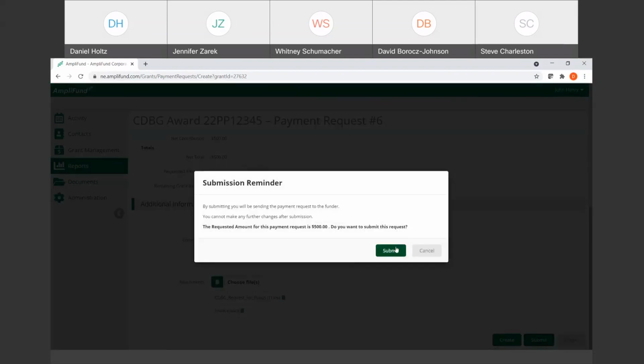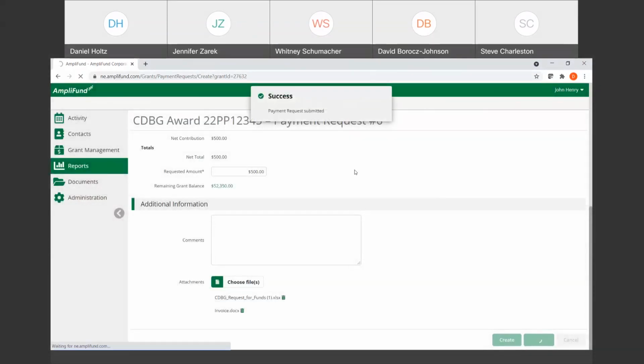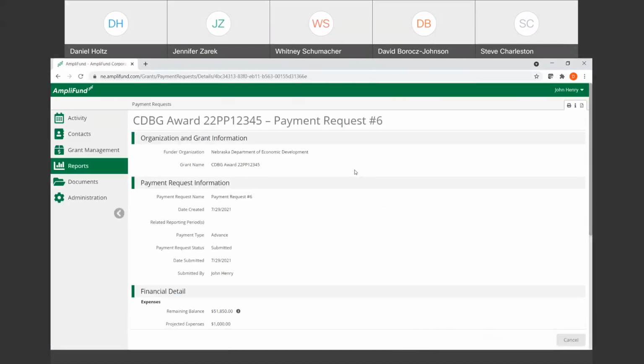Once I submit this request for the advance, my program rep at DED gets notified that this has been submitted. And you'll be notified if it's been approved. You'll be notified if it's been rejected, or if there's any adjustments or changes that need to be made to it.